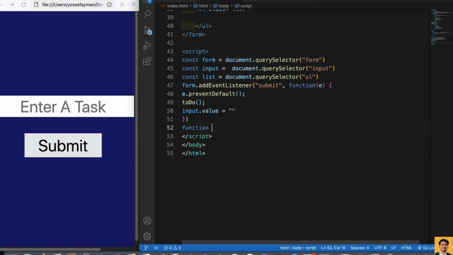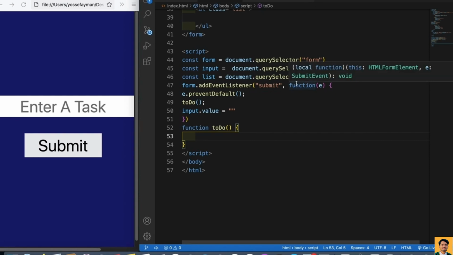Function, and the name will be todo. Open the brackets, and here we don't need a parameter, because the function will not be given an ID. The ID will be taken from the input. So the input will give the ID for the list item. And then right here, we will use the input if and else function.